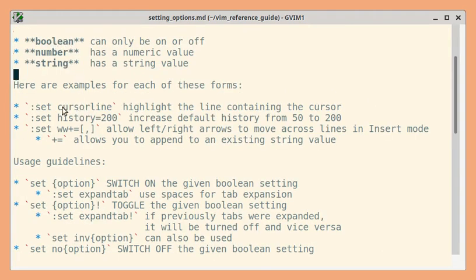First, a Boolean setting. Currently, the setting cursorline is off. Now, if we set cursorline, this should turn on and you will see the effect immediately as well. So the current line will have a highlighting background. So this is a Boolean option which we set in the command line mode.